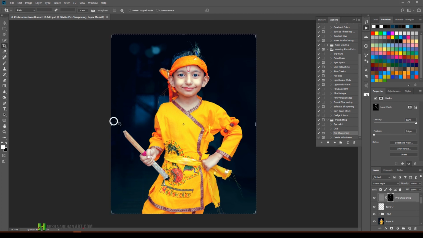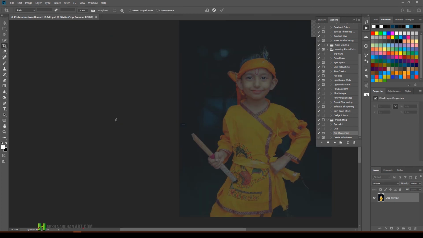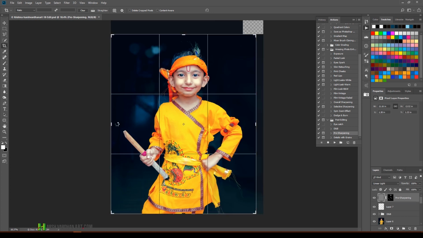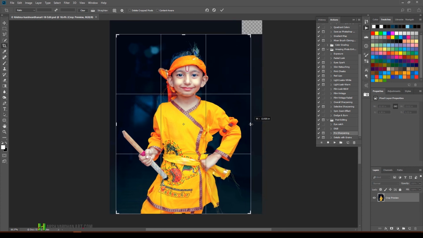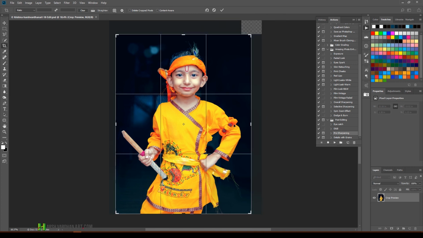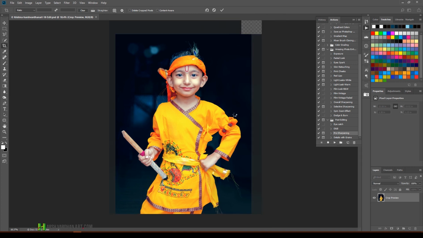So let me press C to crop it, and let me crop it somewhere like this. You just need to click and drag these handles to crop it. So it's very easy, and press enter once you are done.